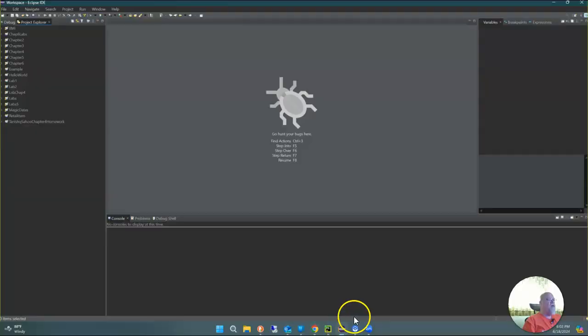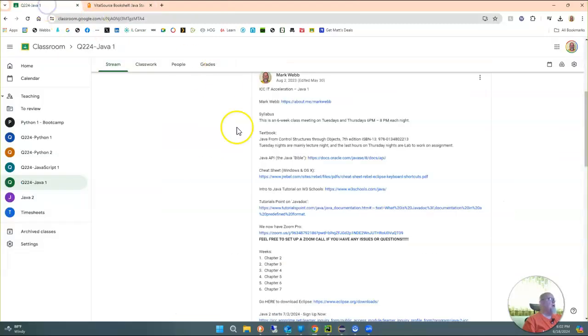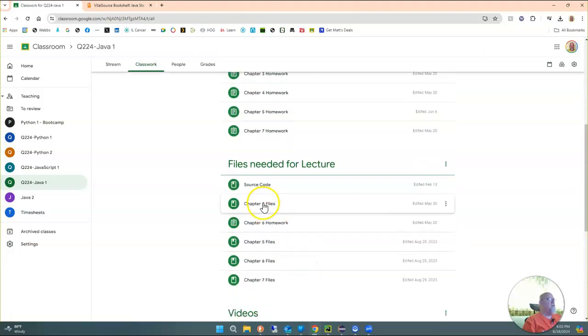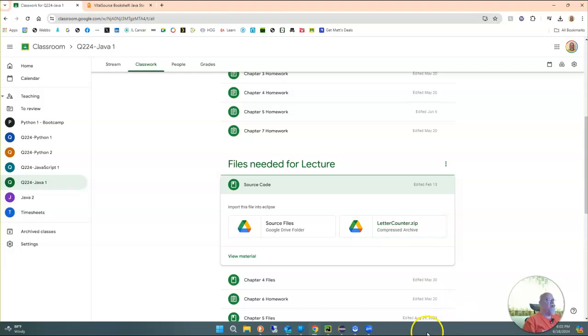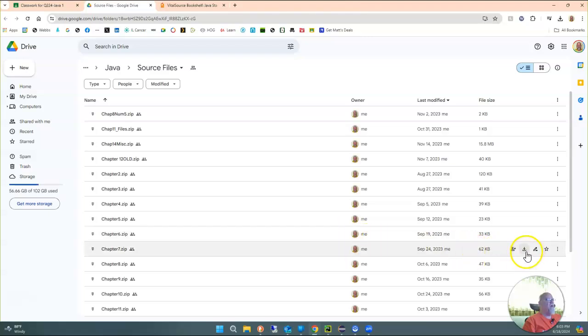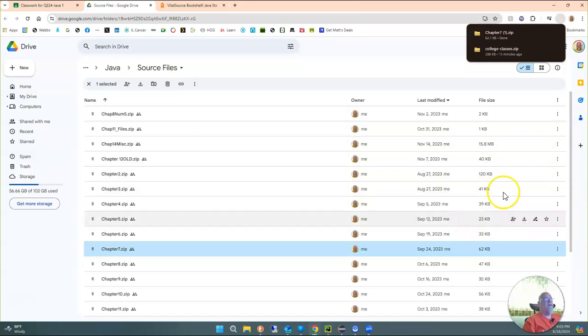Let's go out here to Eclipse. Let's go to Google Classroom and let's go to classwork and files needed for lectures, source code, and then source code, and then we're going to come over here to the right hand side. We're going to download chapter 7, and mine automatically goes to my downloads folder.